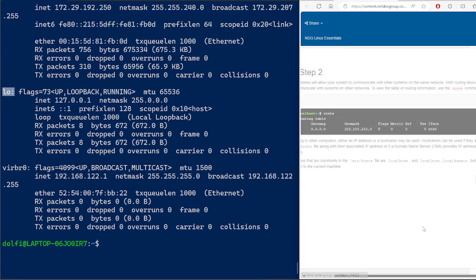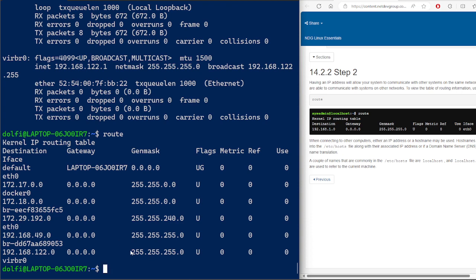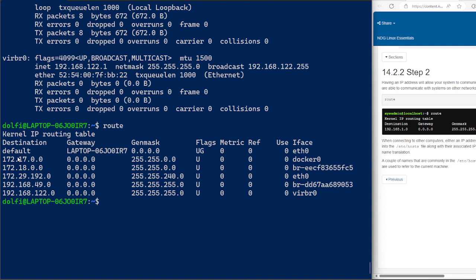Okay, so let's move forward and see another command, which is route. When you are connecting the computer to the internet or to a network, you will have a route. Here you can see the destination, and this is the gateway, and this is the generated mask, flag, and numeric, and this is the interface. So Ethernet 0 is now working, Docker 0 is also working, and the bridge and Ethernet 0 also. So these are the routes inside the computer or the router, showing how packets can be generated or forwarded.